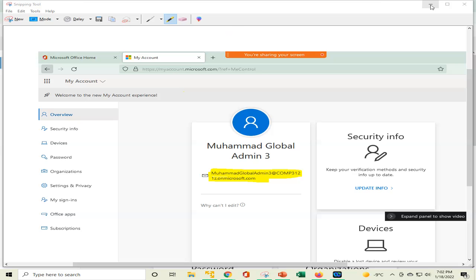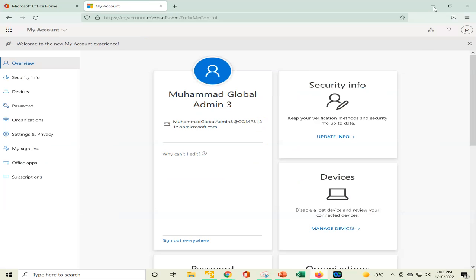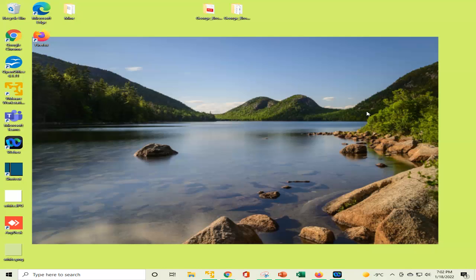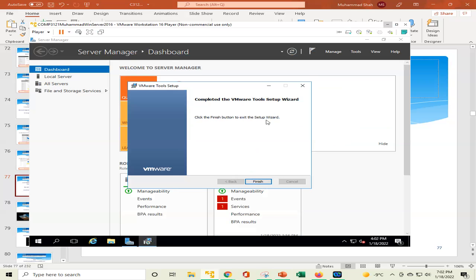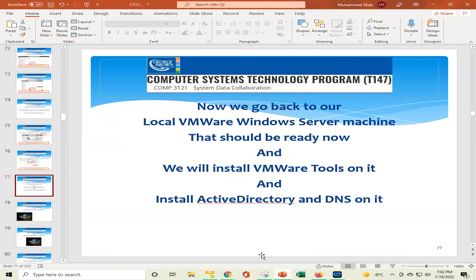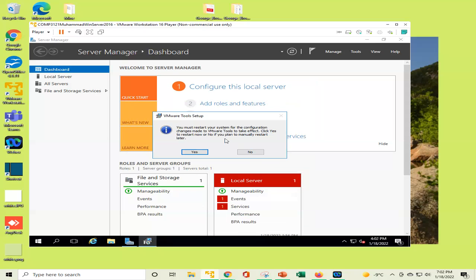Okay, so what we have completed: our Windows Server machine is ready, and VMware tools are also ready on it. On this one, VMware tools are installed, so we just finish it. Let me see if we have a picture over there. No, we don't have a picture for tools. So just finish it, and you must restart. Okay, so we restart the system.